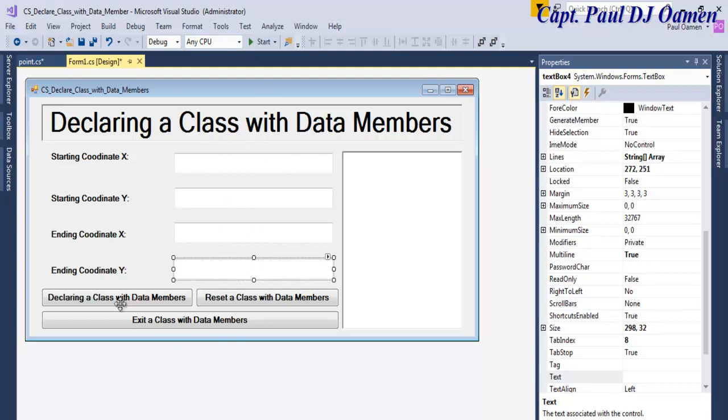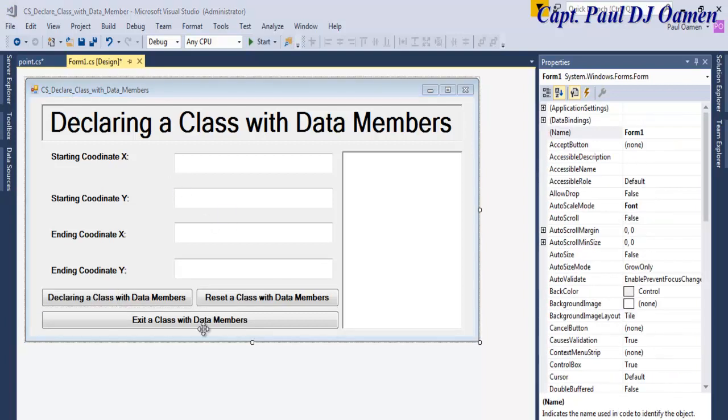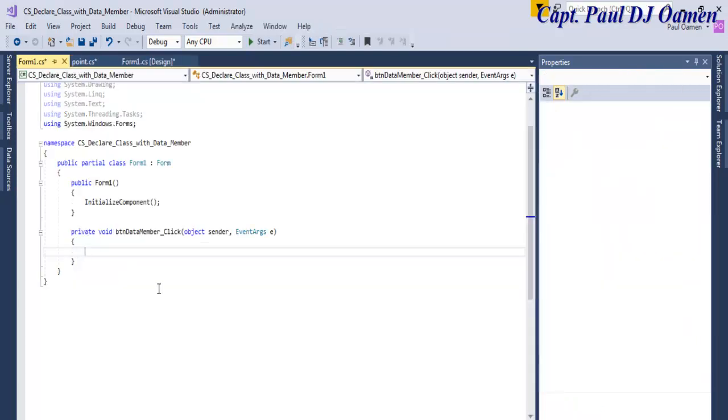Maybe I'm going to have to give them all a name. And in here, let's give them all a name. I'm going to give them a name and get back to you. Okay, they all have a name now, so I'm going to now double click on this. You can see creating a class with data member, and this one is reset a class with data member, exit a class with data member. Okay, so I just did it like that so that maybe you will understand it a bit better.